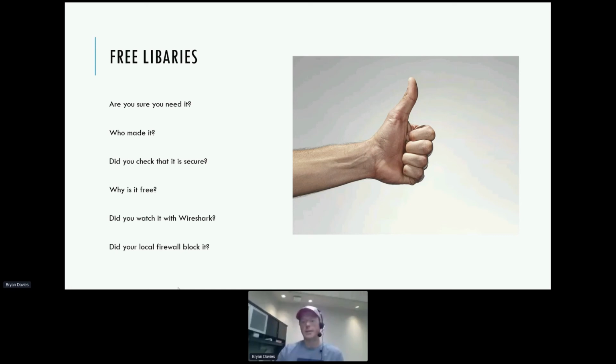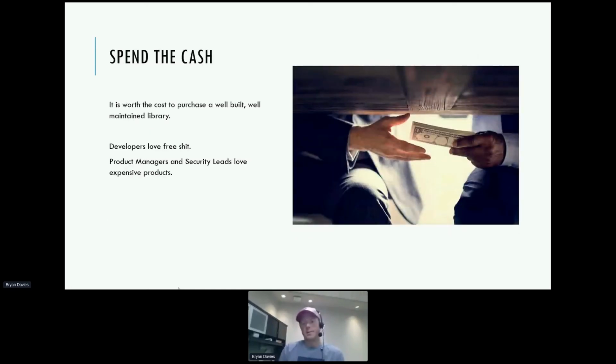Don't just pick any free library. In many cases, it's better to spend the cash, right? A well-built library is worth the money. It's maintained. If there's a security problem with it, they'll fix it. It's really worth it. And the problem I've always come across is devs love the free tools. I don't know why, but they just love them. Whereas the product managers and security teams, they like the really expensive tools. So find somewhere in the middle. There's probably some cases where you want to spend the money, and maybe there's some free ones that are just fine. But just have a review process, and don't just let the devs put anything in the site.